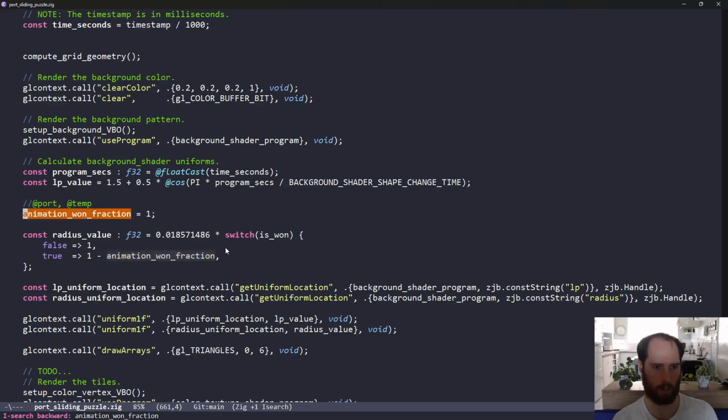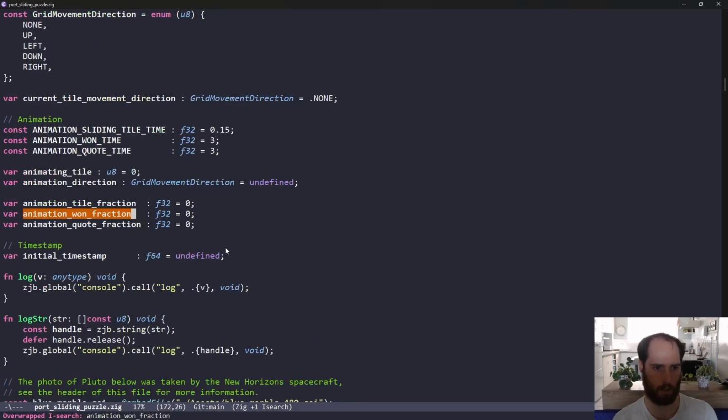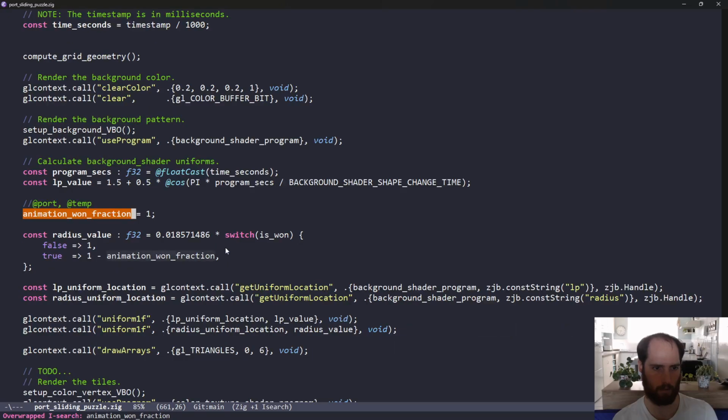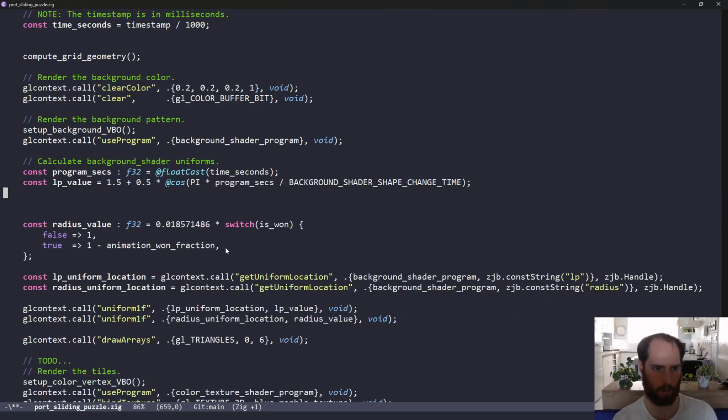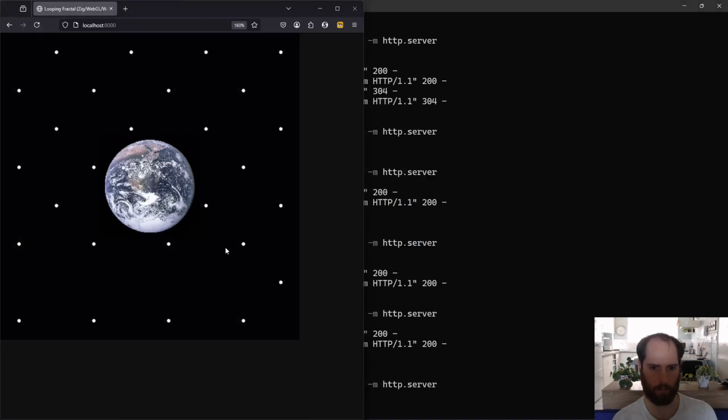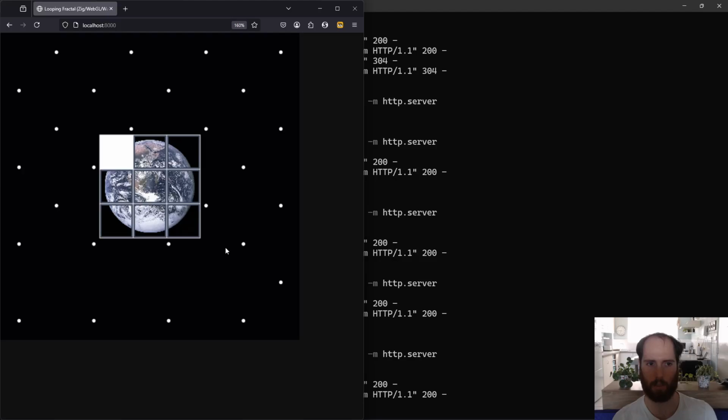So yes, we've set this animation 1 fraction to be 1, but we want that to be a 0. This is 10. We can make this a 0 for now. Great, and we've got our tiles. Okay, some of the colors look a bit off. I guess this is because of the tile width changes that we made.